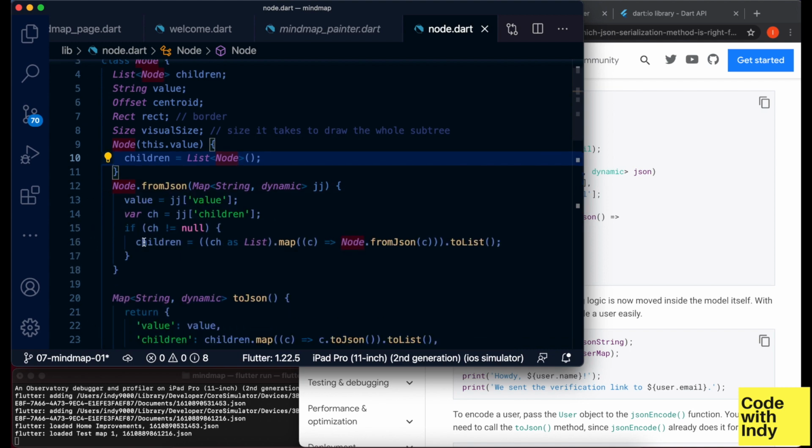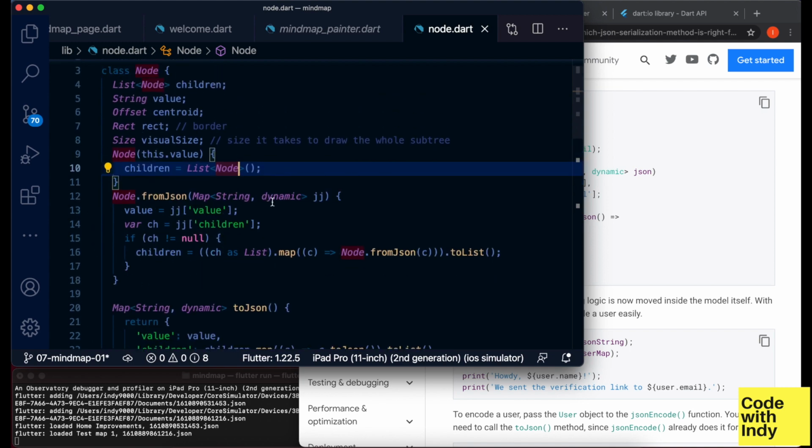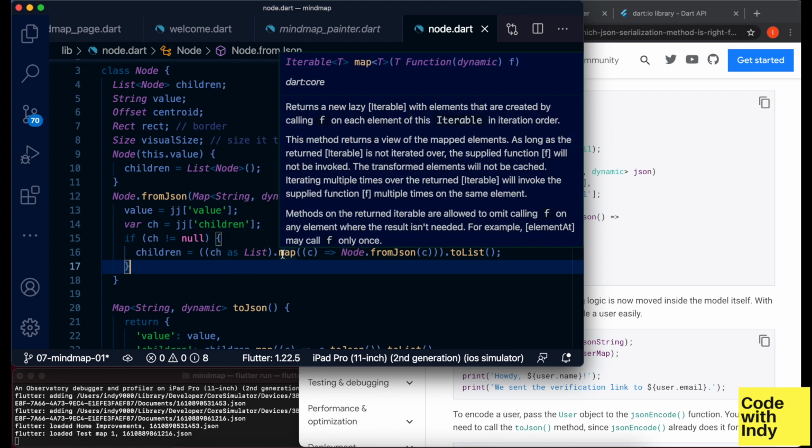And now let's take a look at the deserialization. Setting value field is straightforward. Children field needs a little bit of explanation. First, we cast the JSON object as a list because that's what we expect it to be. So then we can map over each of the JSON object and call fromJSON on each of them. But this again is a recursive call, so it builds the node tree correctly.